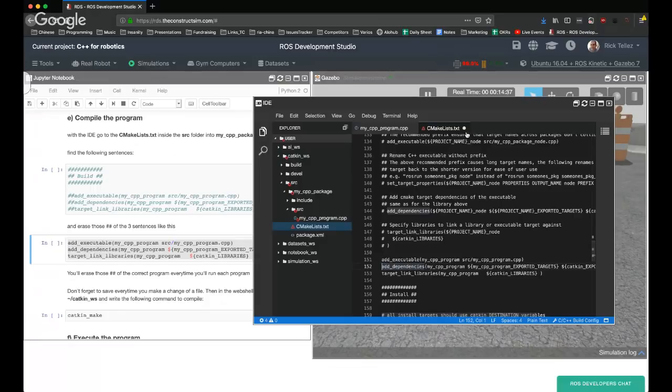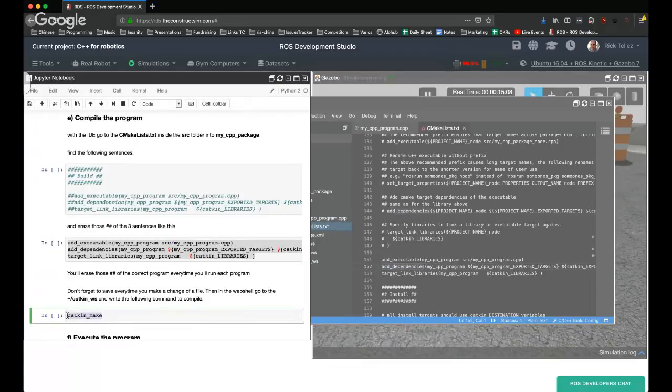Then remember to save. You can press Ctrl S, and once we have this saved, the CMake is ready to understand the compilation. How do we compile a program? We have to call the compiler with the options that are included in the CMake list. And how do we do that in the ROS framework? We do it by issuing this command, catkin_make.